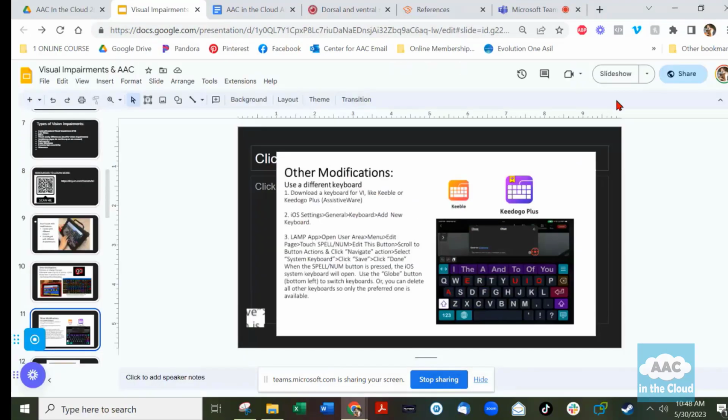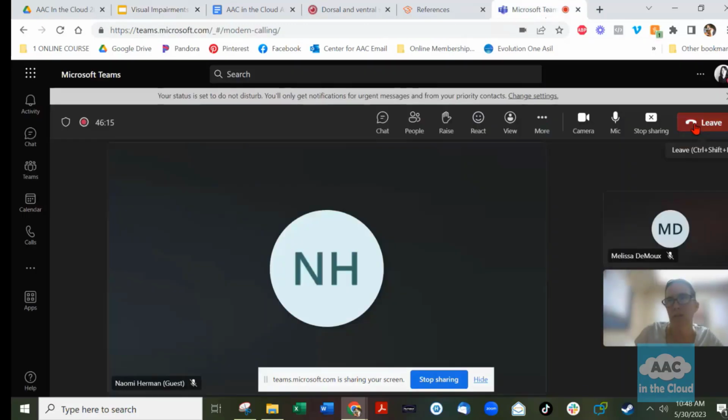And so you'd want to just look at the instructions for, I don't want to leave the call, I'm going to stop sharing. That big red button, the leave, is tempting to press.